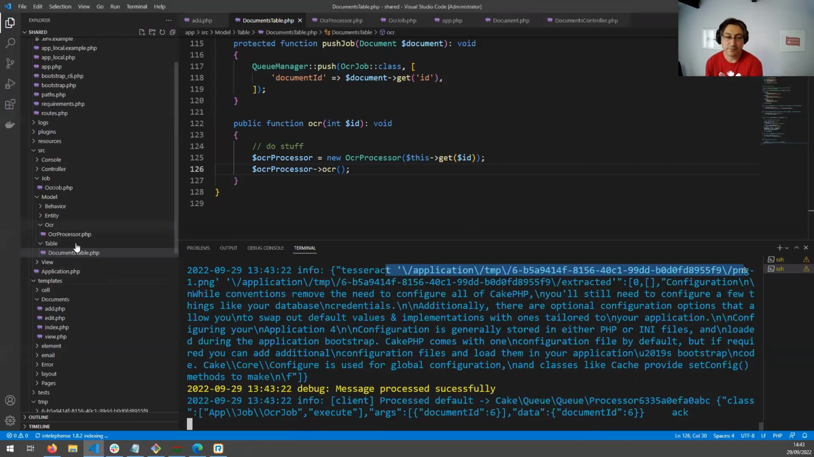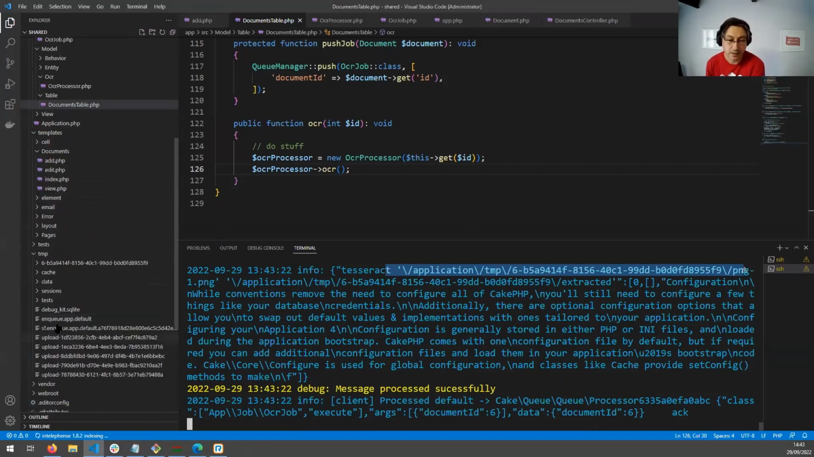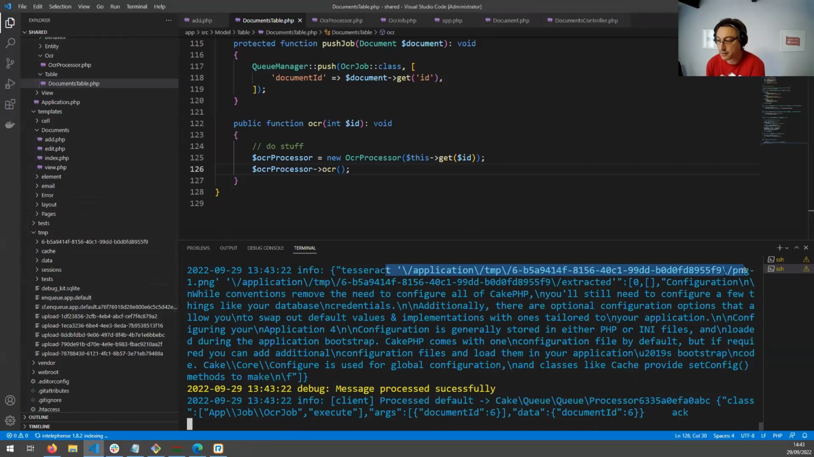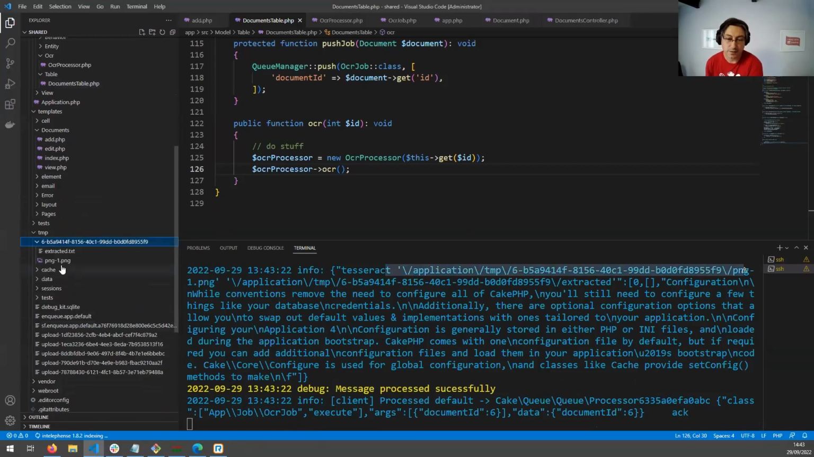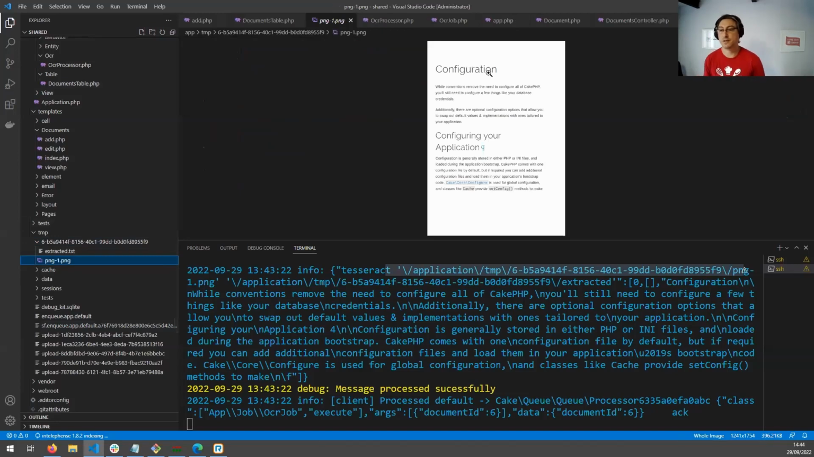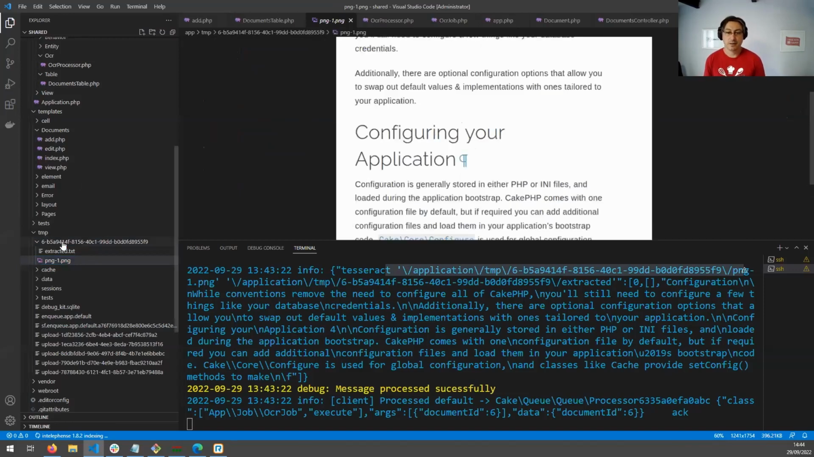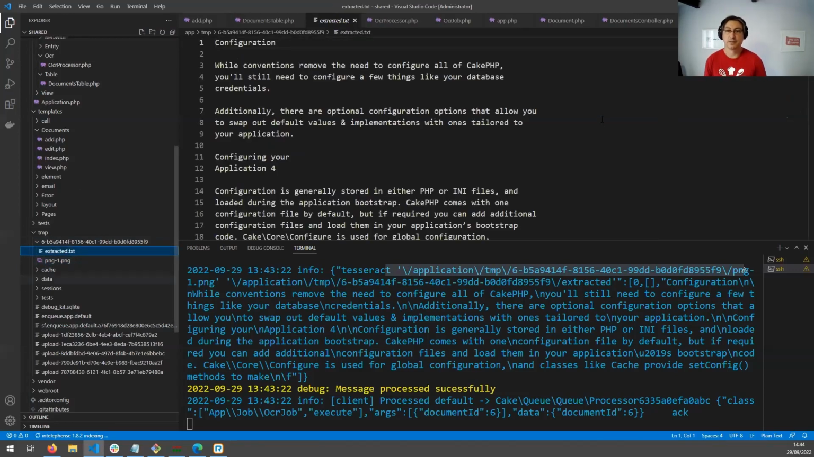Okay, so if we inspect now the TMP, under TMP, we should have a batch. Let me check the batch, F9. F9 would be this one. So you see, we have a PNG file, which is this one. This is actually a screenshot of the CakePHP book, right? Not a big deal. Then we have the extracted text from the image.